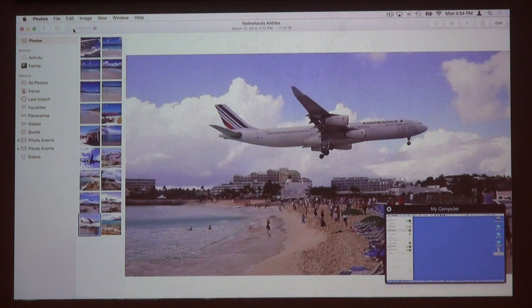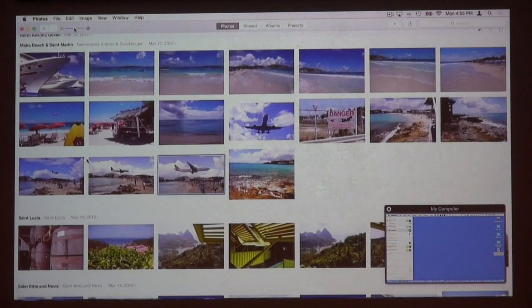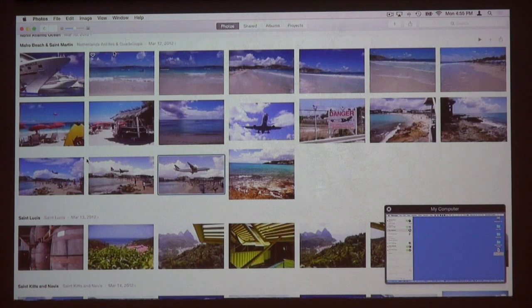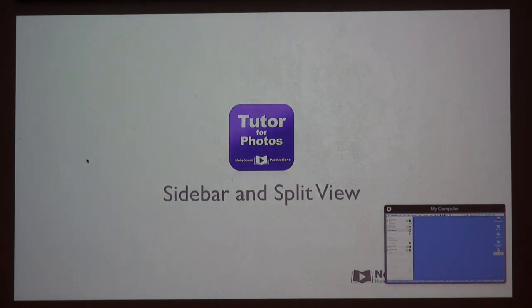What we have to do is go back to our moments view. First thing I'm going to do is hide the sidebar. Let's go and hide the sidebar. To resize them, we go back up to our slider, and then we slide it to the left or right. And then we can resize our thumbnails for the moment. Now we cannot do this for collections. So we can only do this for moments. So that's how we show the sidebar as well as our split view and resize the thumbnails in moments in Photos.